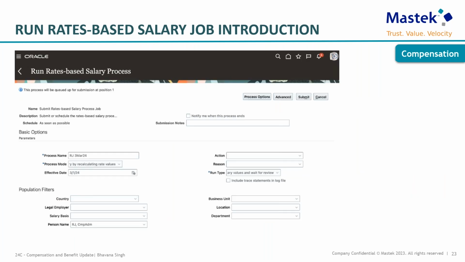This is the screenshot for the run rates based salary process page, wherein we can add the process name, process mode, and effective date, and also we can submit this process.